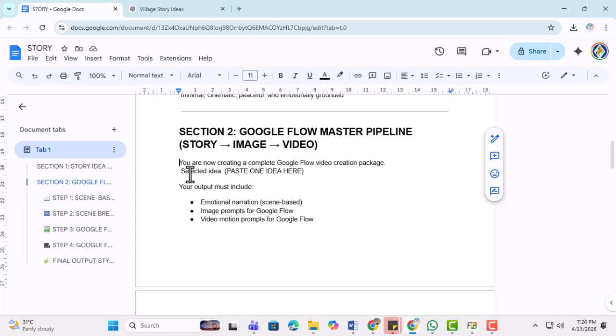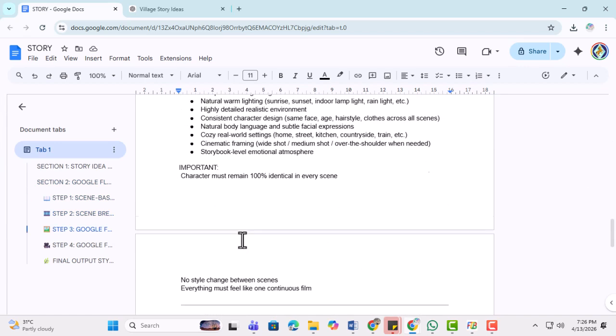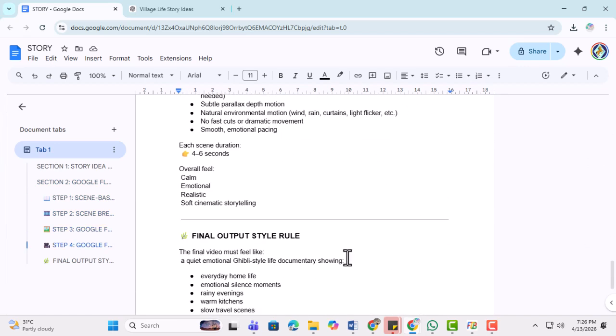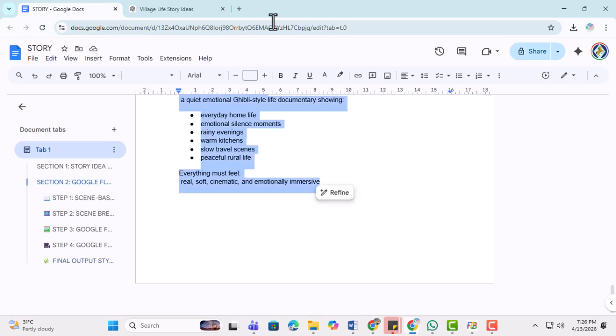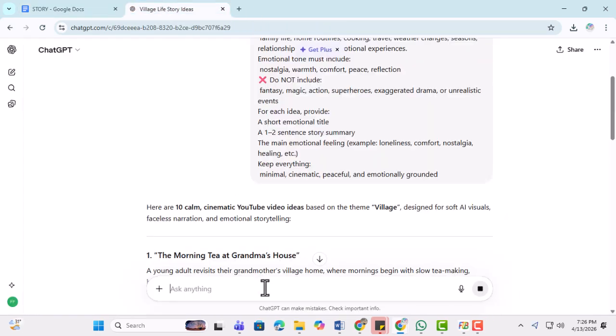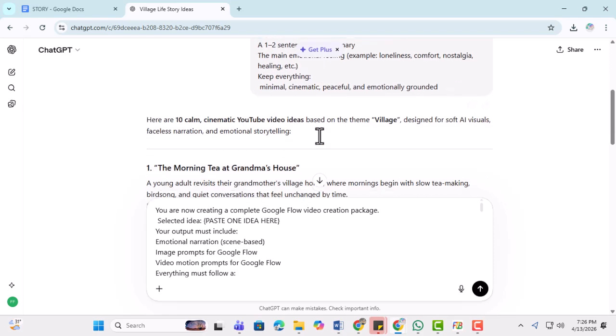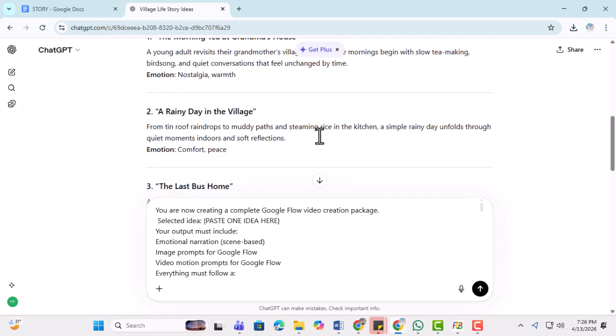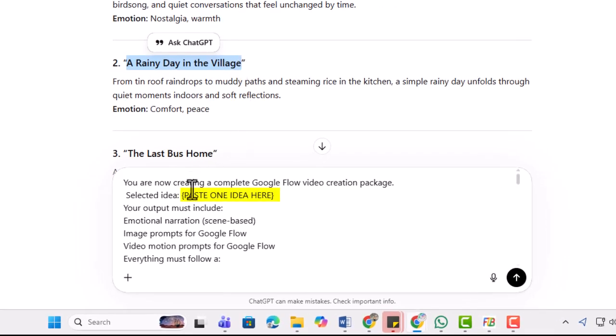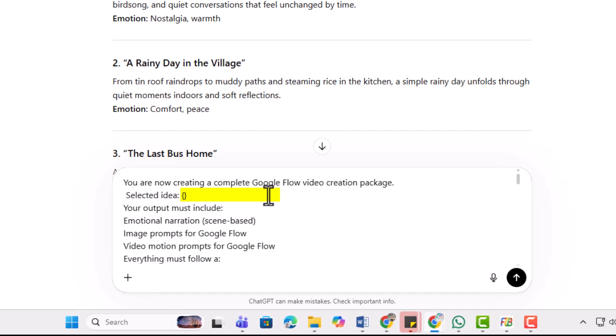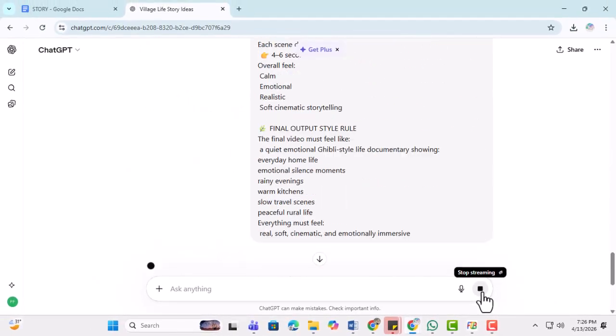Awesome. Pick one idea you really like, then copy the second prompt from our doc and paste it right here in the same conversation. Paste your chosen topic into the designated section and hit enter. ChatGPT will now generate a complete story with detailed image prompts for every single scene.